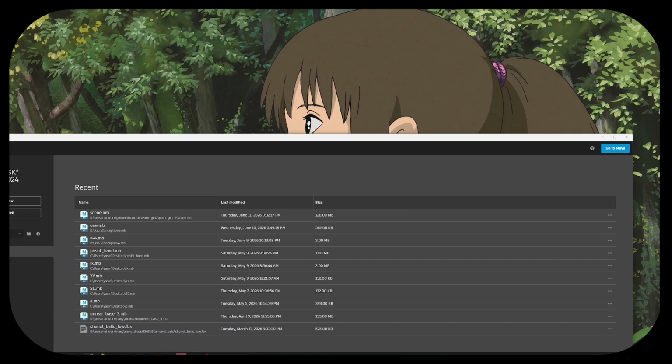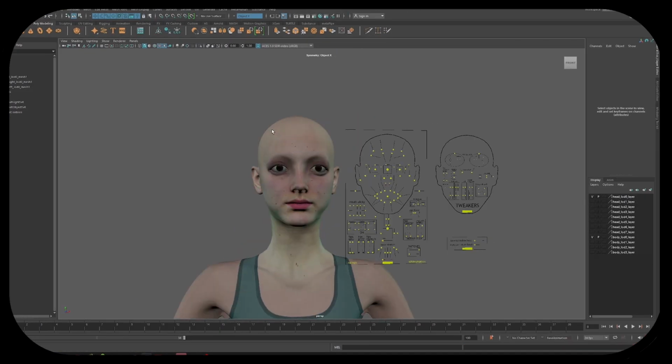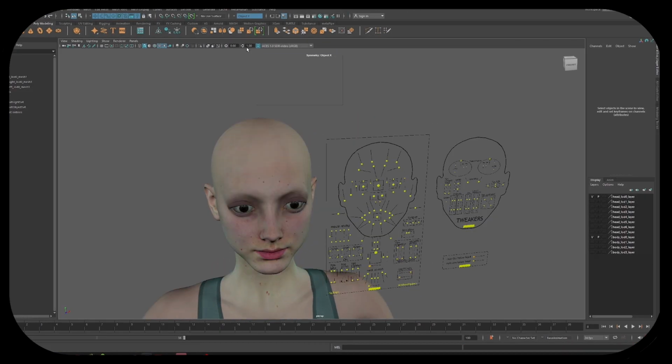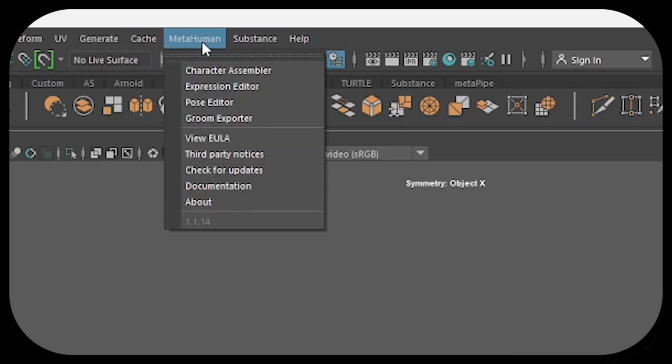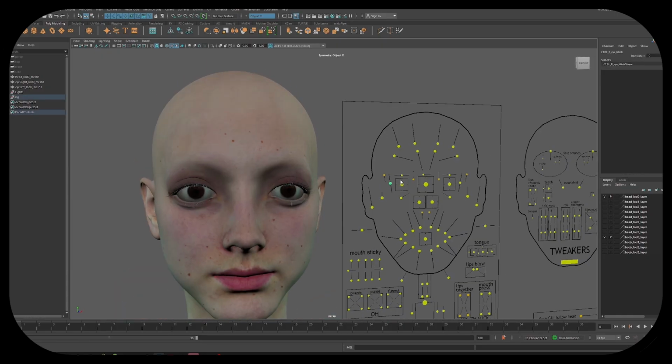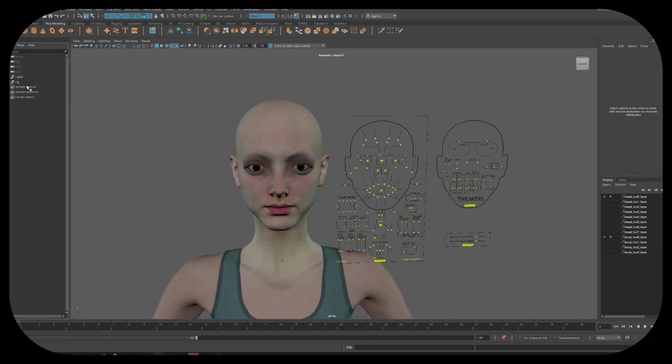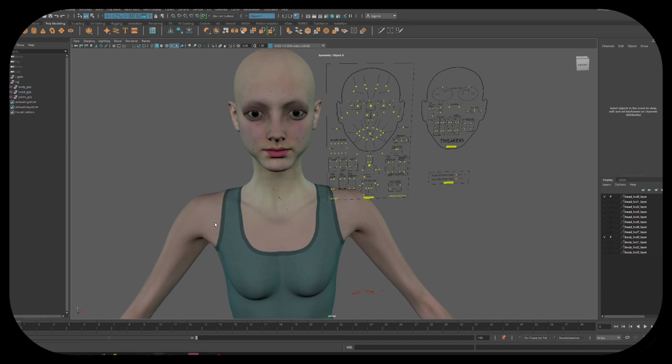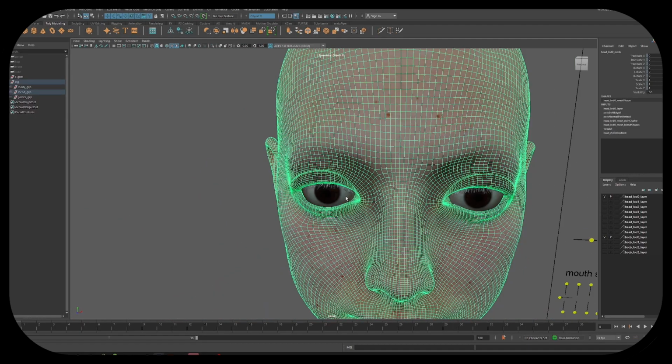Now it's time to move over to Maya. I've already imported my character using the MetaHuman for Maya plugin, so everything is ready to go. As you can see, the MetaHuman rig works surprisingly well inside Maya. One thing that's really useful is that the face and body are separated into different meshes.